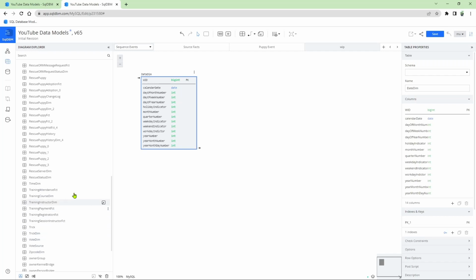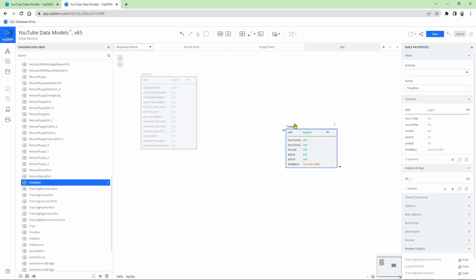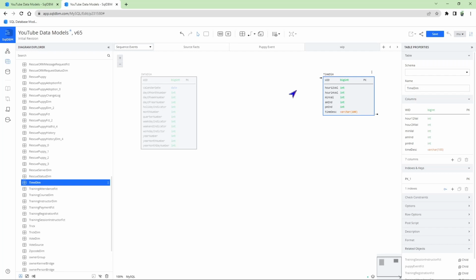We want to bring in our time dimension. Obviously, some of our events will not have time associated with them. In that case, we can use the 0 entry in this table, which is the none, which also happens to be midnight.